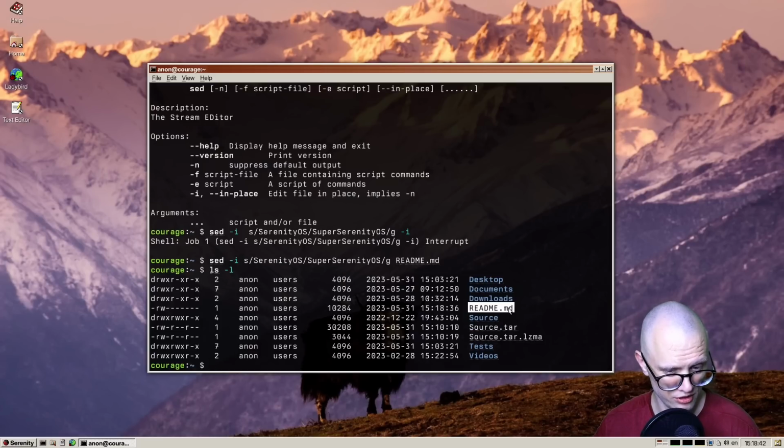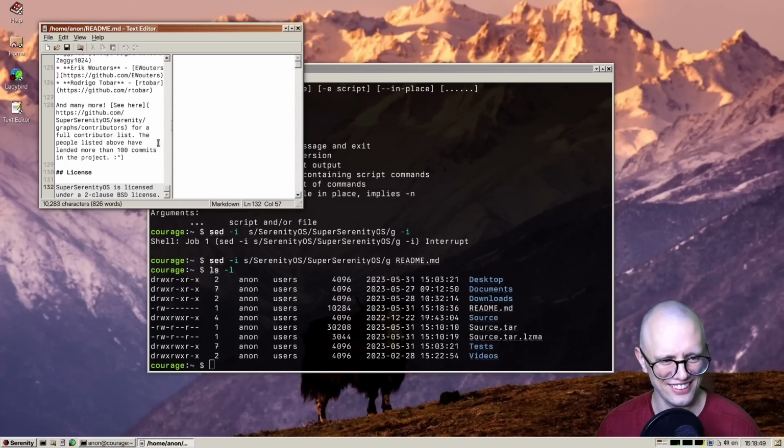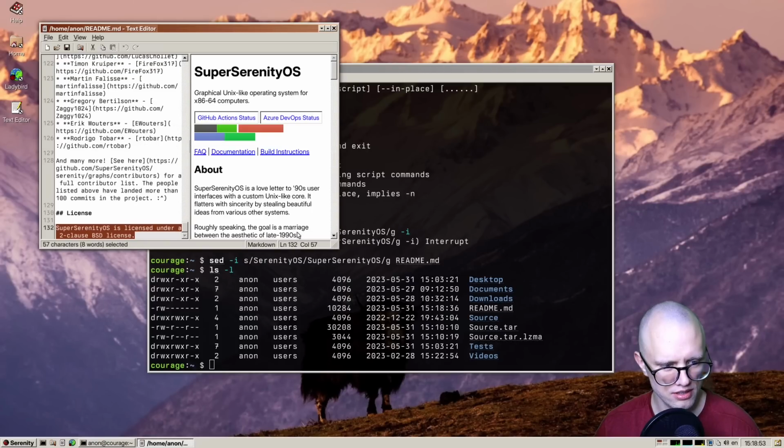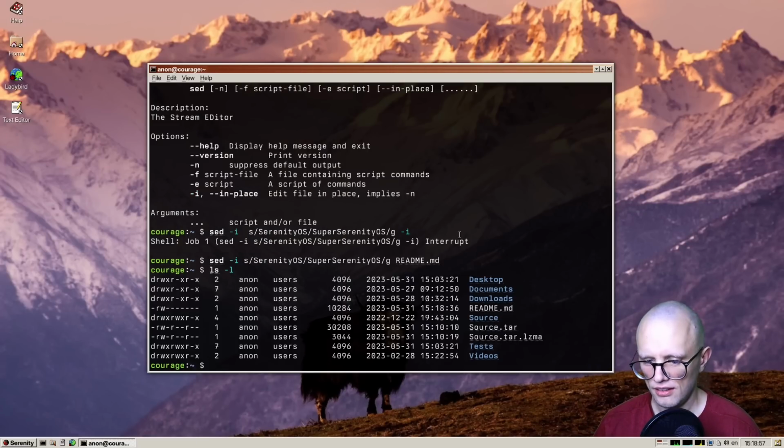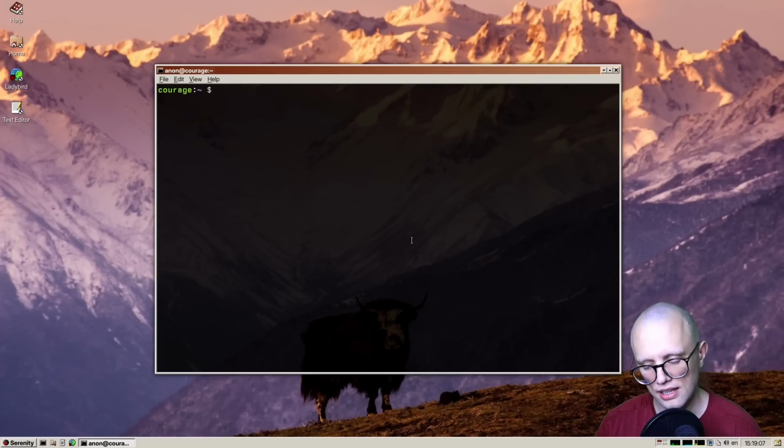Now, did it work? I wonder. Let's open it up in TextEditor and we'll find out. Hey, look at that. Super SerenityOS. Okay, it worked. Super SerenityOS is licensed under a 2-clause Super BSD license. Cool. All right. So thank you, Kleines, for implementing in-place sed. That's really nice.